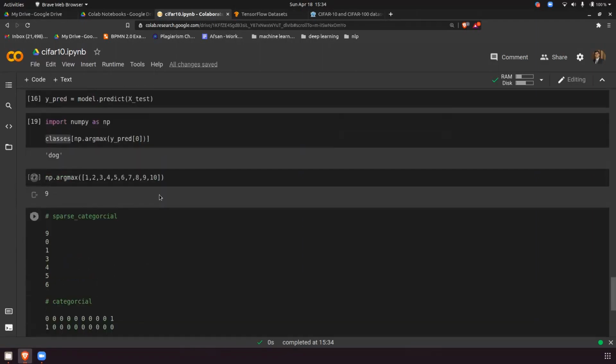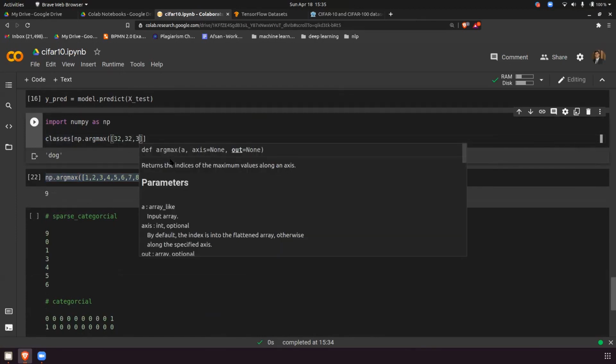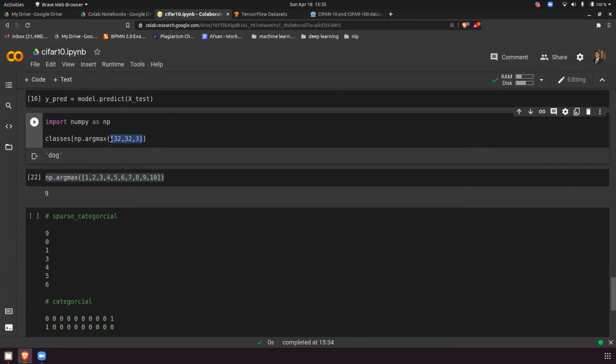So now it's clear how to do a prediction. In place of this y_pred, you can pass an image of size 32 cross 32 cross 3, and it will try to tell you what that image is. So if you pass a dog image, just do this.